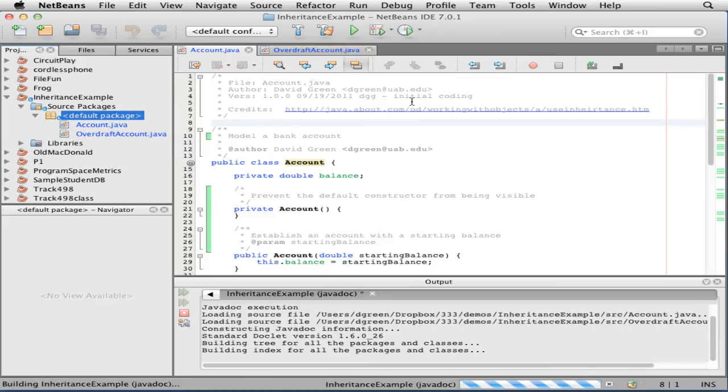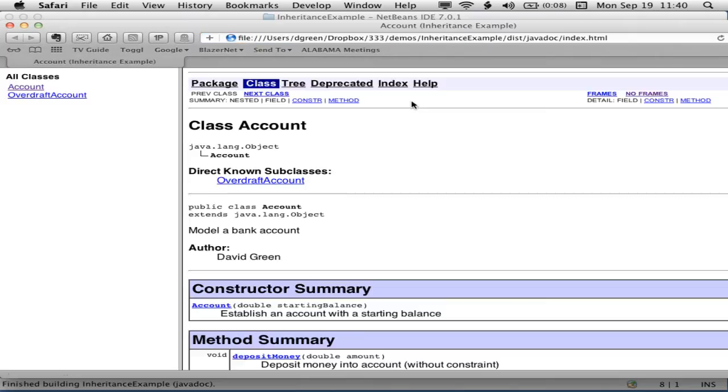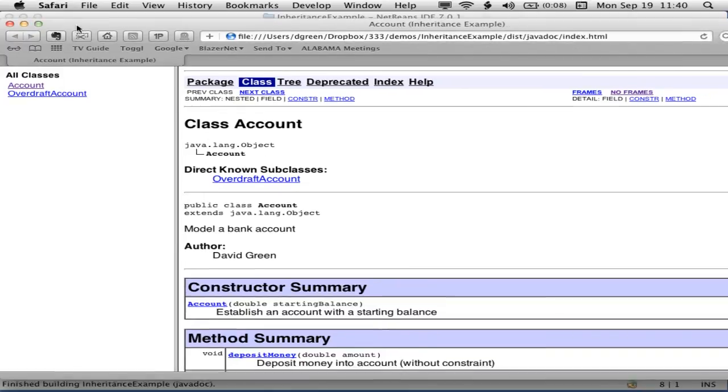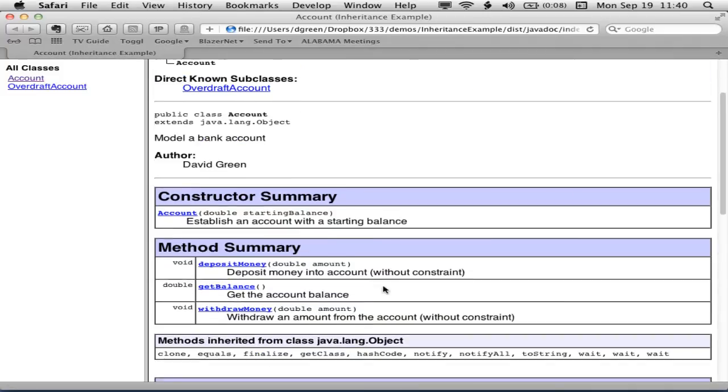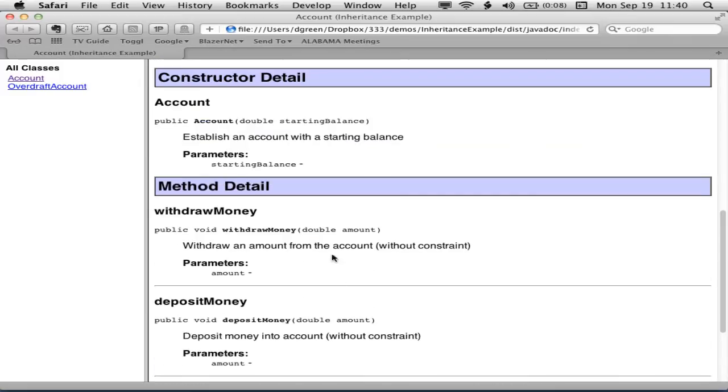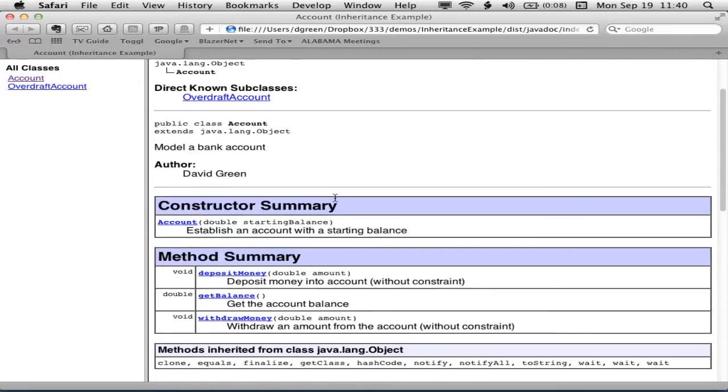and this time no error messages, and in fact it pops up a file that is class account, known subclasses, overdraft account, and it has read in the documentation into the JavaDoc file. So ta-da, we have what we want.